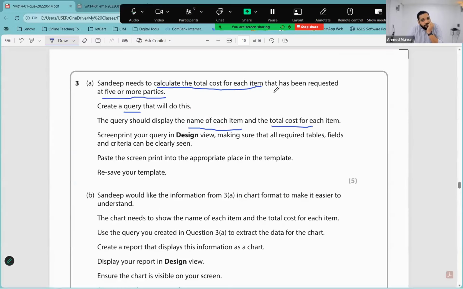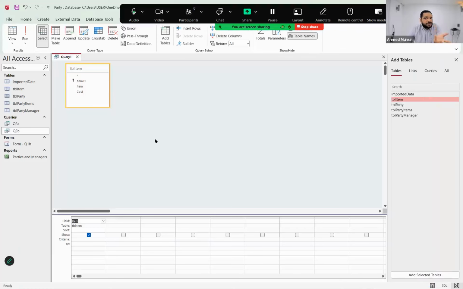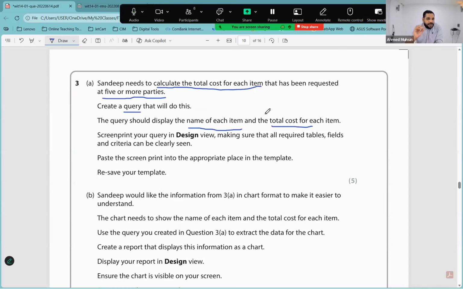Then what do I need? Talk to me, Vilu. Now when I click on run, I'm going to get the names of the items. Okay, now you all are talking. I want to know which of these items 5 or more parties ordered. We'll go step by step.